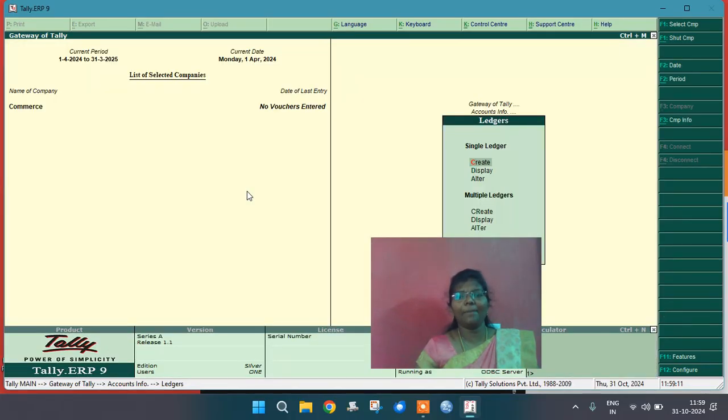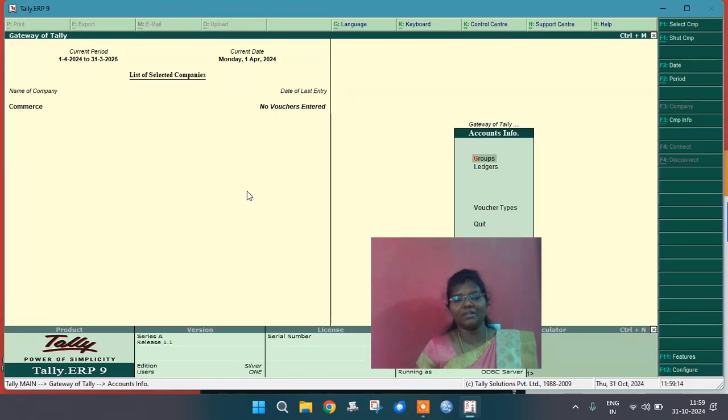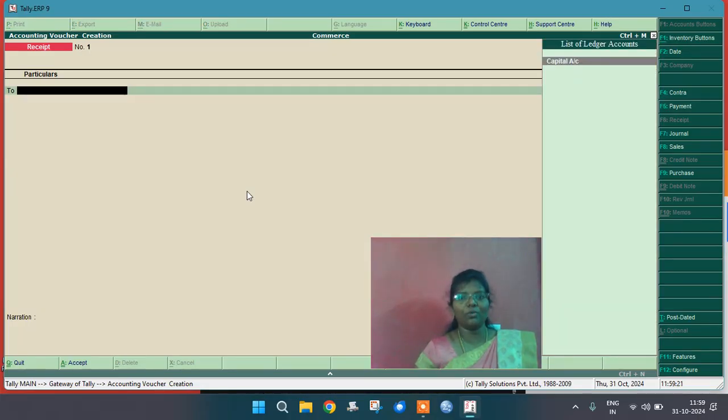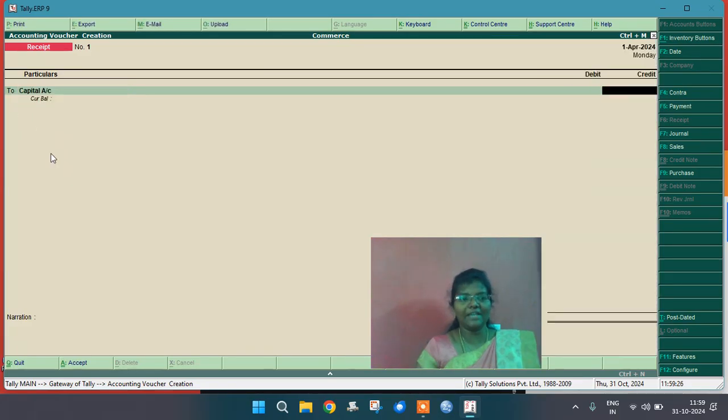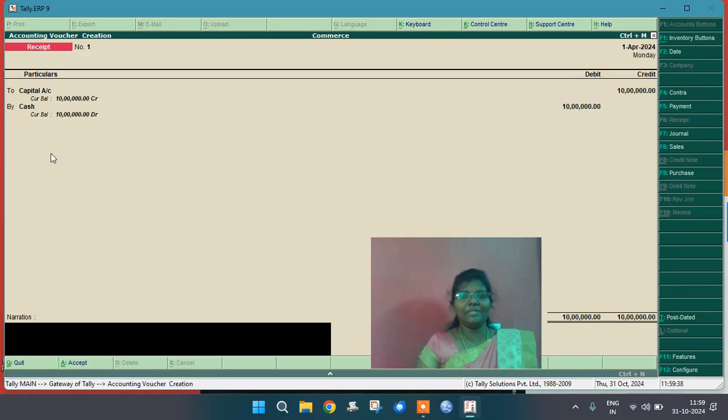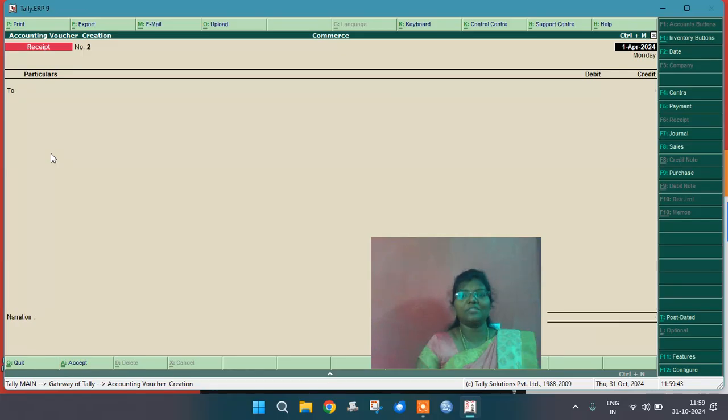Now I am escaping and going back to my voucher screen, accounting vouchers. This was my first entry, started business with cash. Credit is on top, so I am giving here capital. Let us have the amount of capital as 10 lakhs by cash. Hope this entry is clear for everybody. I am just entering and accepting. So the entry for the day is over.